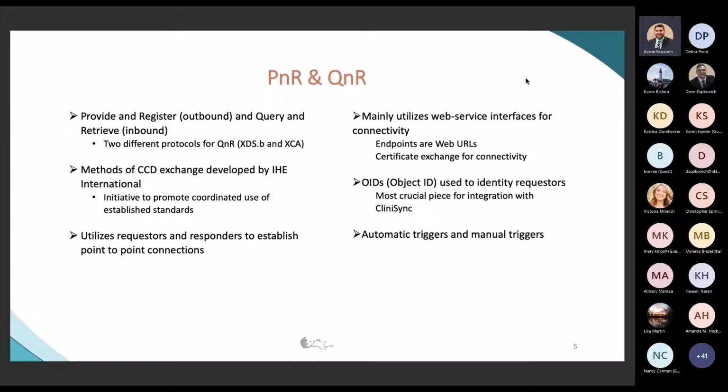And this is, for us at least, the biggest piece of setting up an interface with PNR and QR. Determining what those OIDs are is pretty critical. Without them, we would not know where to put a document, where to send a query. So getting those correct upon implementation is important for us.